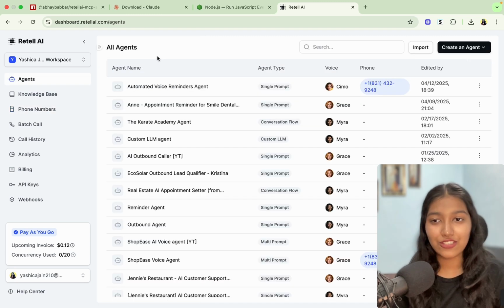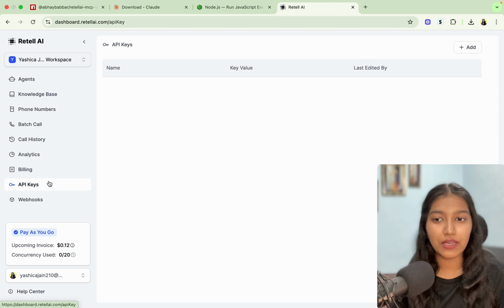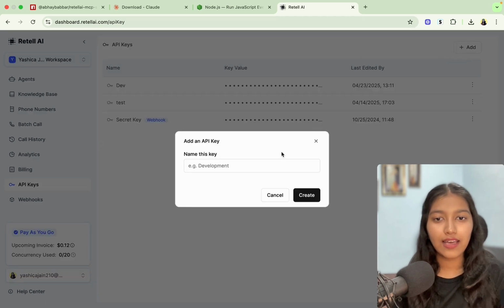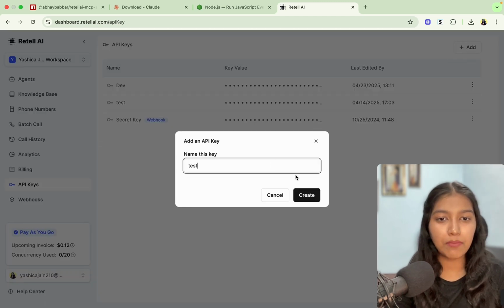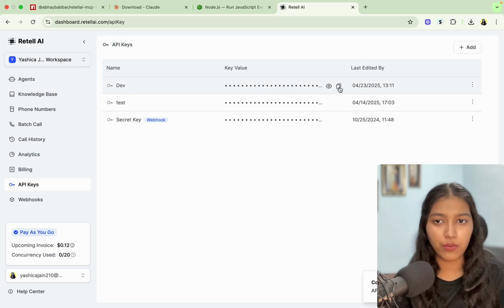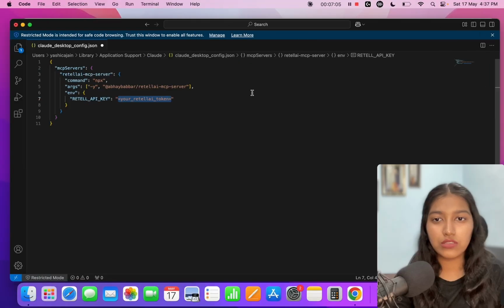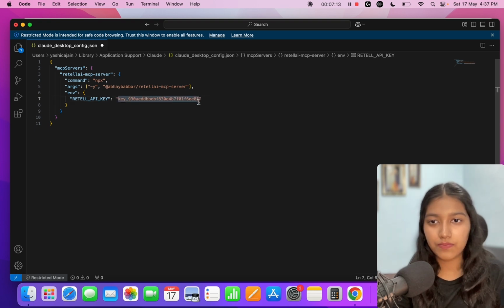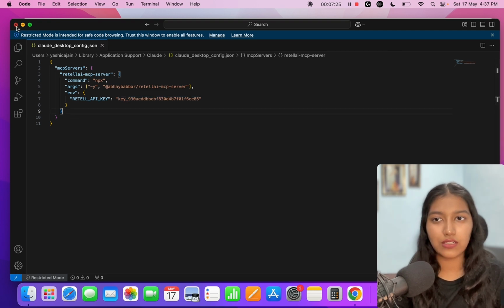So once you have got the agent and the phone number set up, you will have to go to API keys and then click on add. After that, give your API key a name and click on create. It's going to give you a string of characters, basically a token. Just copy that up. I'm just going to copy one of these and then go back to Visual Studio Code or wherever your code is hosted, and then just simply paste it right here. So as you can see, Retell API key, and then after that, you have to paste it within these quotation marks. Once that's done, just save this and you can close this.